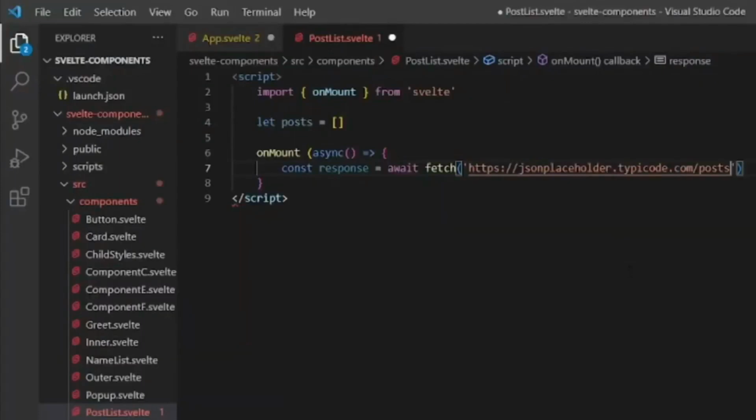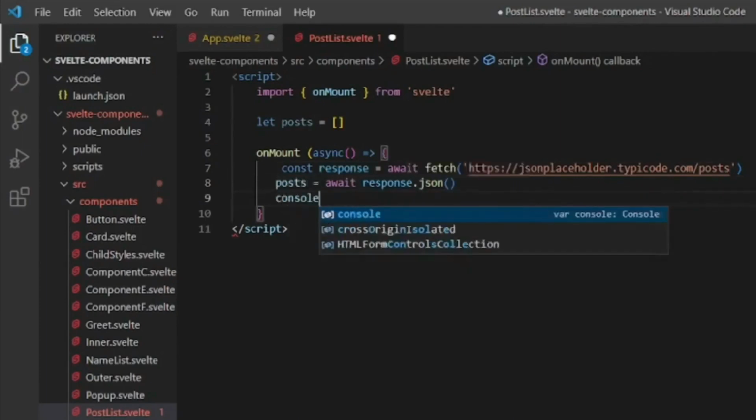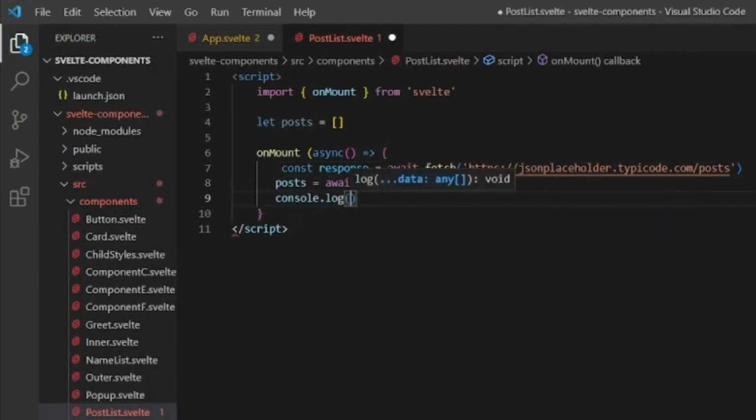The fetch API returns a promise, which is why we have added the await keyword. This is nothing specific to Svelte and is simply modern JavaScript. Now once the response is retrieved, we need to convert it into a JSON format that we can use in our component. So await response.json and we assign this value to our posts variable. Let's log this posts to the console to see the data that we have fetched.